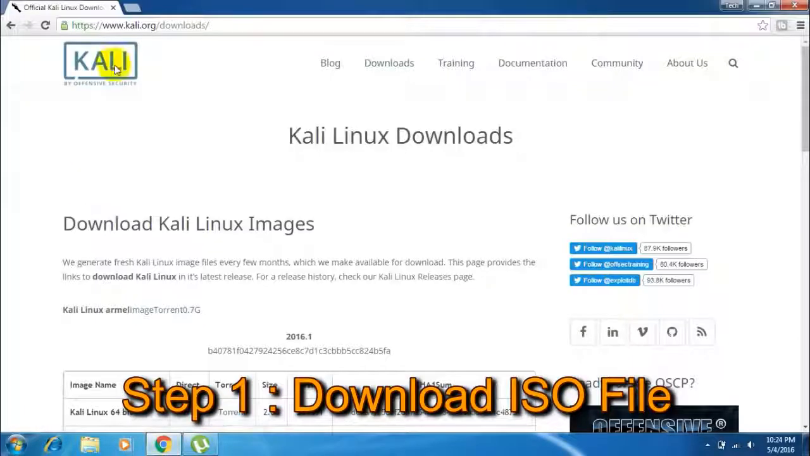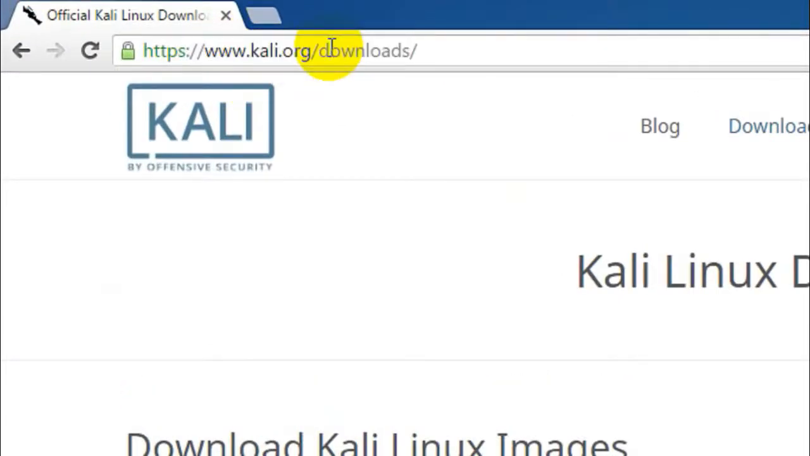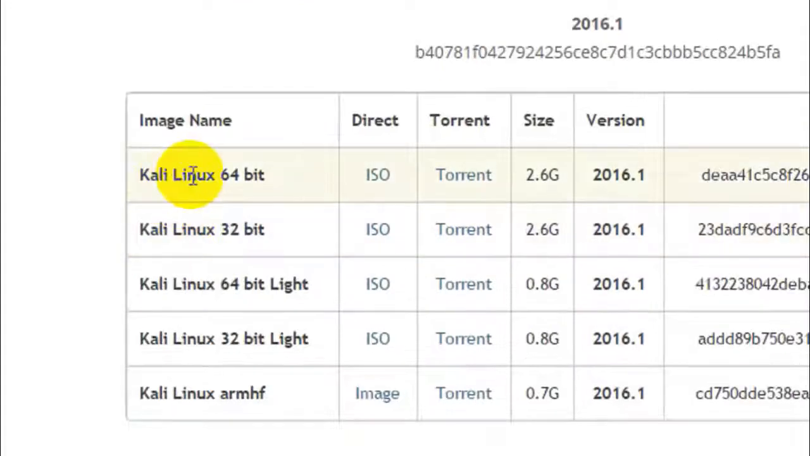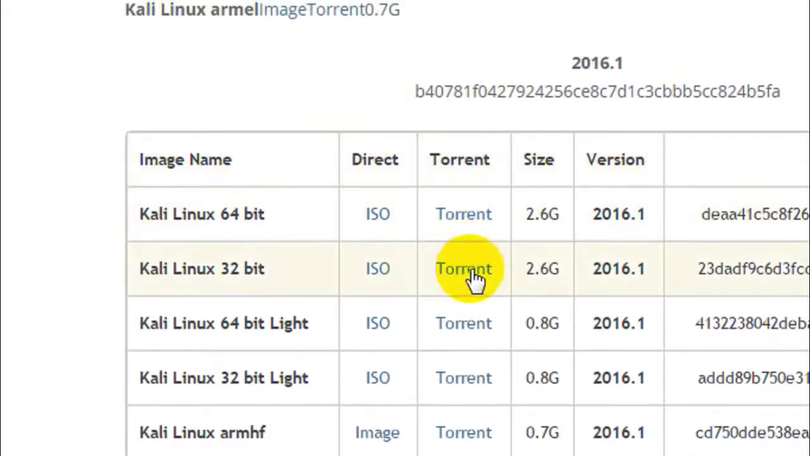First off, open your browser and go to kali.org/downloads to download the Kali Linux ISO image file. Once you've gone to this website, here is how it looks, and you can scroll down and find out which operating system your device is compatible with. My device is compatible with the 32-bit operating system, so I'll be downloading the Kali Linux 32-bit file. You have two options: one to download the Kali Linux ISO file directly, and the other to download it using torrents. I recommend you download it using torrents because it is very handy.